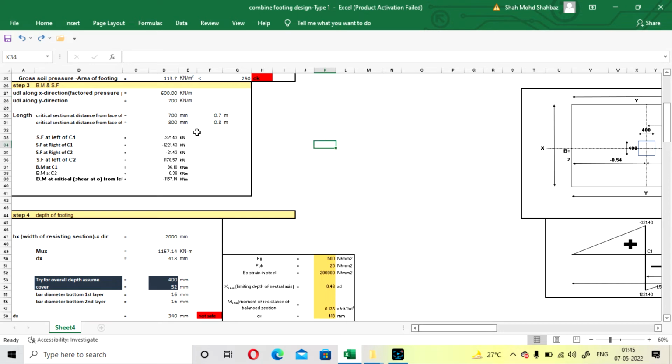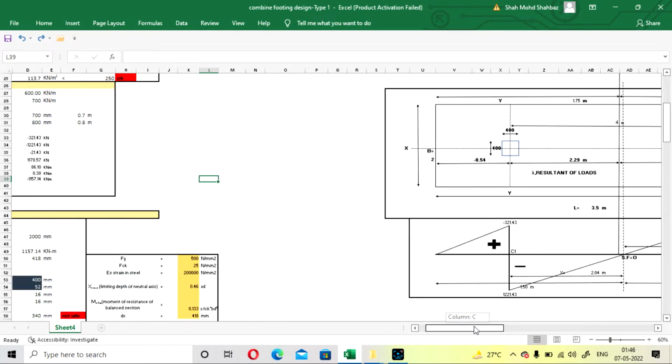Okay, so here we are not going to talk in detail about the bending moment and shear force. If you want the detailed description about how the bending moment is calculated, you can comment to me. I'll provide the manual calculation for the combined footing also. Okay, but now that will be okay.